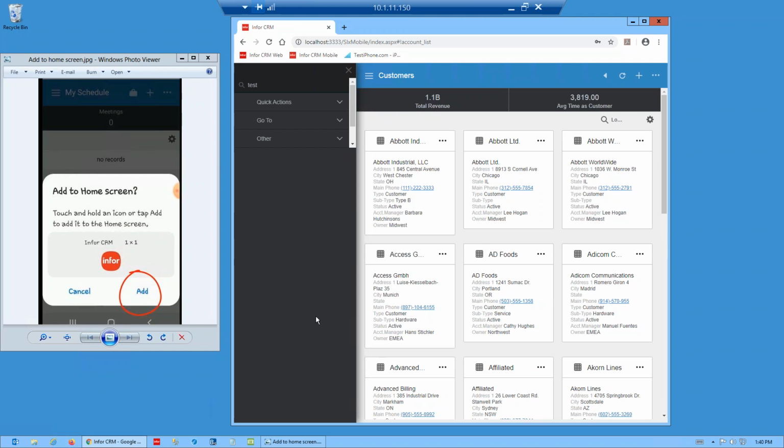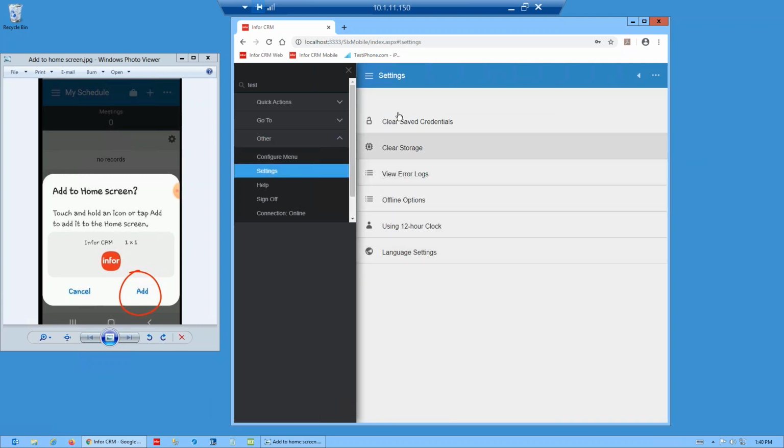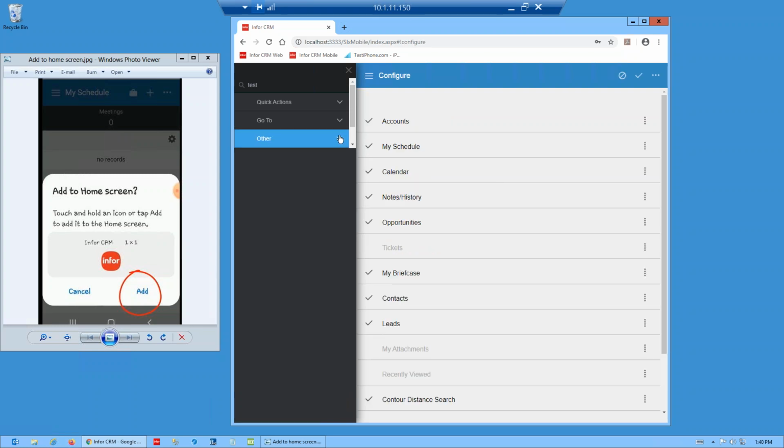So those items where you set up those types of configurations are what helps you navigate the mobile CRM faster. Just to close on here, these settings, you can see there's nothing really to configure there.